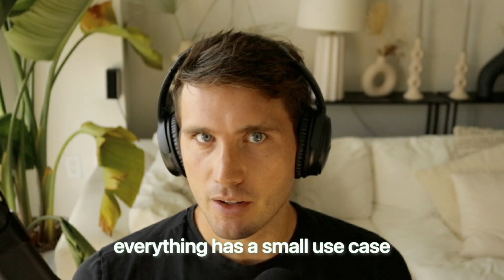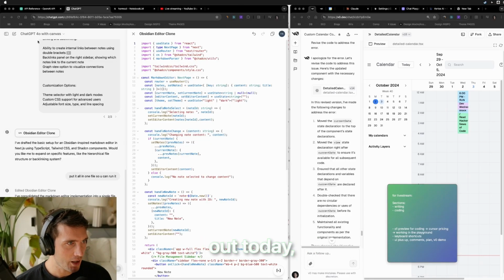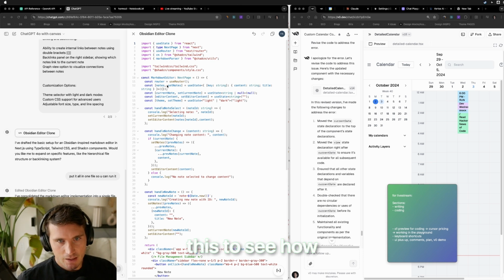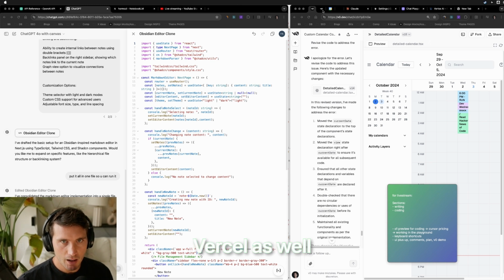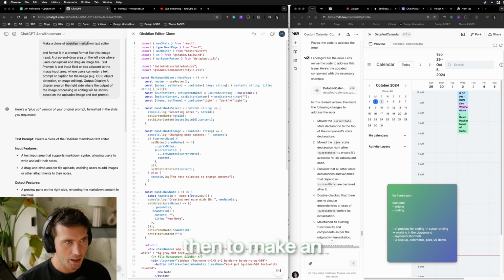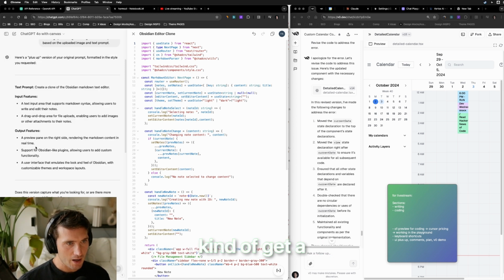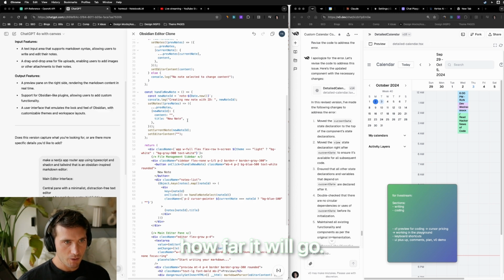And that's what I've found: everything has a small use case and you kind of have to use them individually. So this came out today, October 3rd, a couple hours ago, and I read the blog article and wanted to try it out. My first test, to see how it ranks against V0 by Vercel as well as just Claude, was asking it to make a good prompt for itself and then to make an Obsidian Markdown text editor. These models know what Obsidian is, so you can get a good idea of how well it can put together a note-taking app, how far it will go.